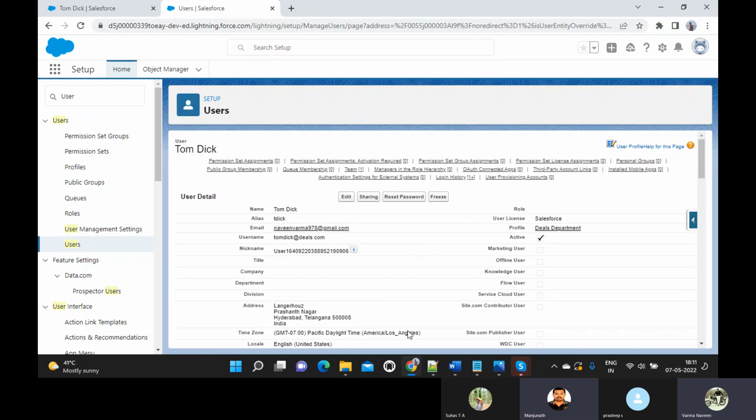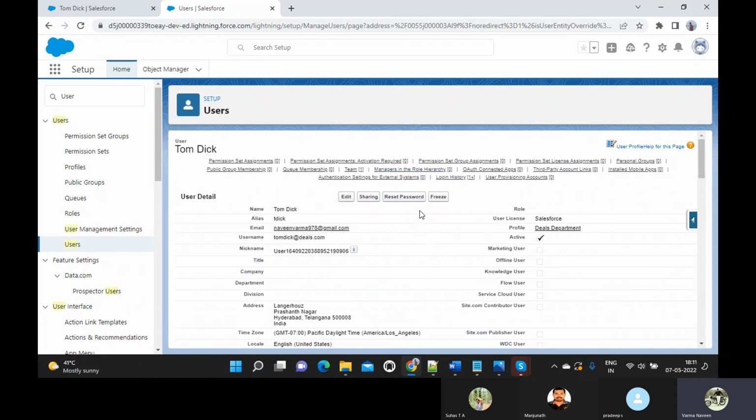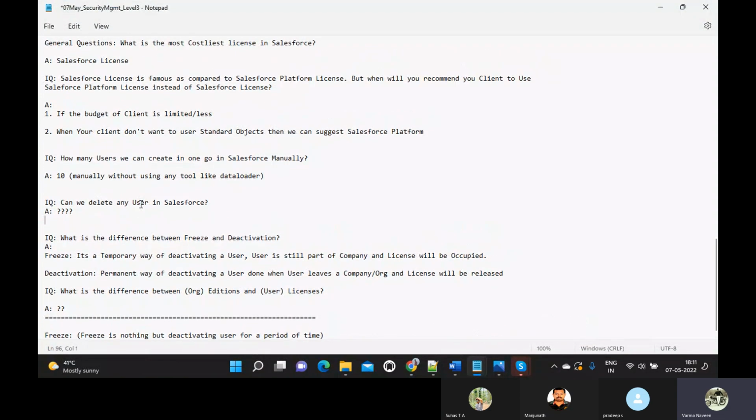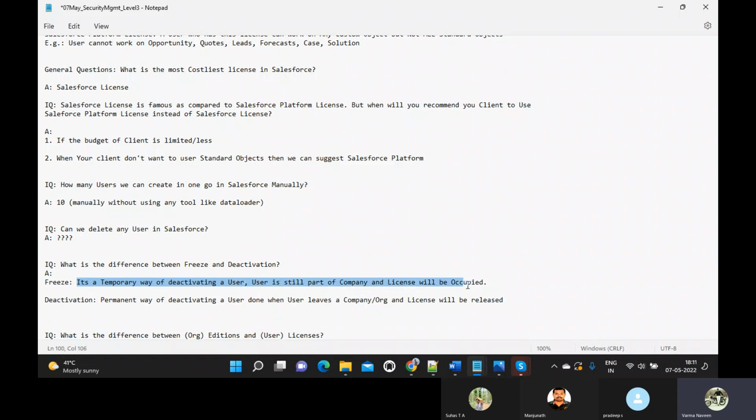It's just like temporarily we are blocking the user from accessing Salesforce. That's it. Now, what's the difference between freeze and deactivation? Freeze is a temporary way of deactivating a user. The user is still part of the company and the license is occupied. Deactivation is a permanent way of deactivating a user. Once the user leaves the company or org, the license will be released when you deactivate it.